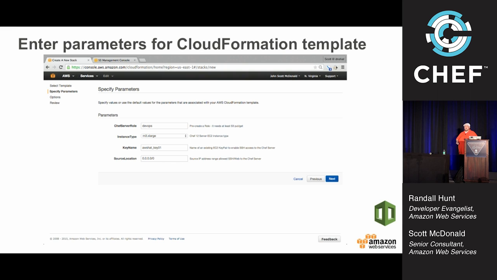The next section in the console would ask you for those input parameters that we defined in CloudFormation. The first one that I'm going to pass in here is this DevOps role. This is the IAM role that I pre-created ahead of time that would have the permissions needed to create the unique S3 bucket to store privately our Chef validation key.